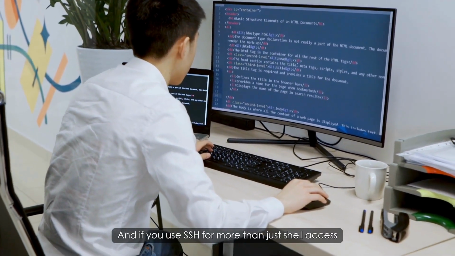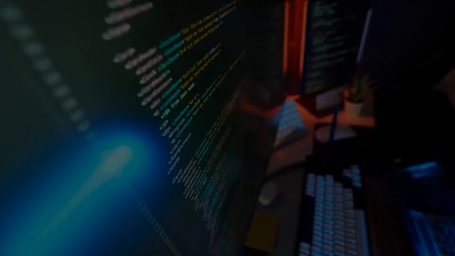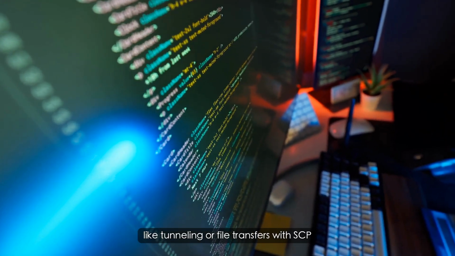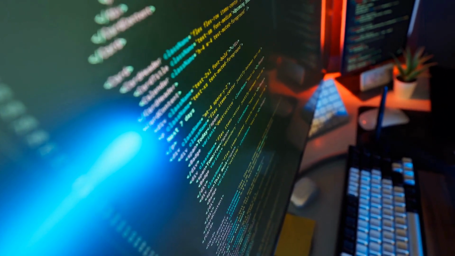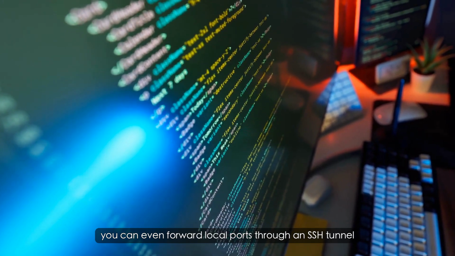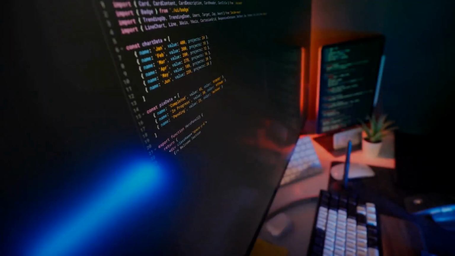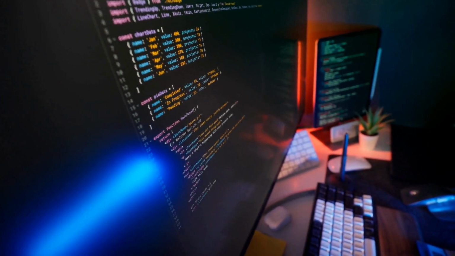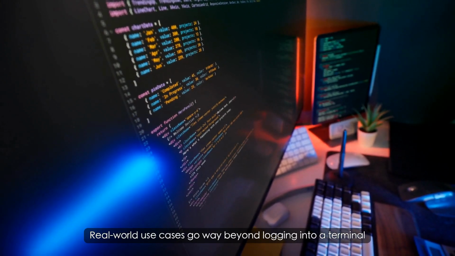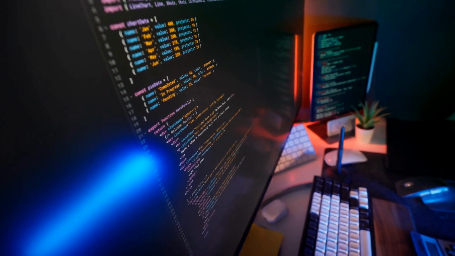And if you use SSH for more than just shell access, like tunneling or file transfers with SCP, the same encryption protects that traffic too. In fact, you can even forward local ports through an SSH tunnel, creating a secure VPN-like connection for other applications. Real-world use cases go way beyond logging into a terminal.